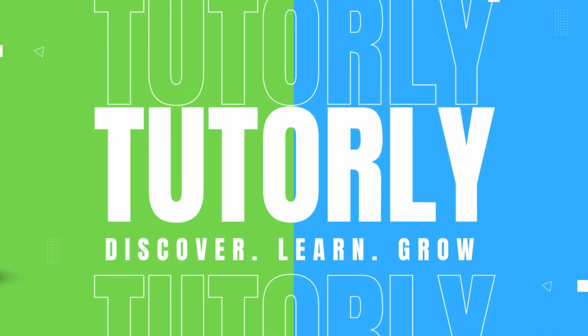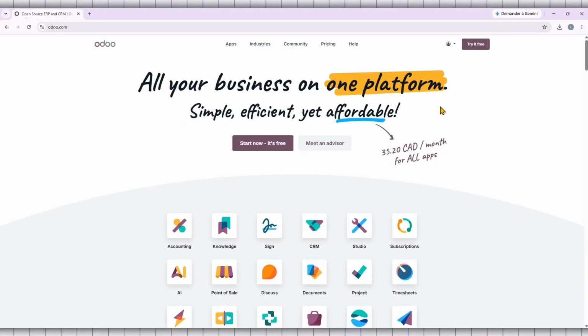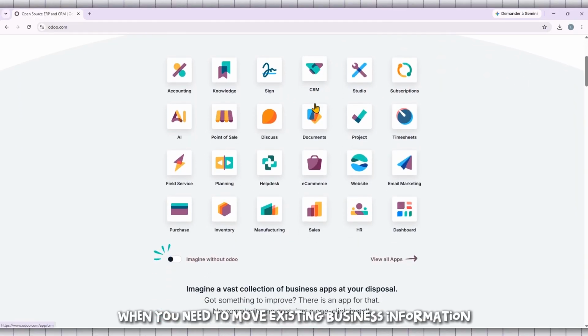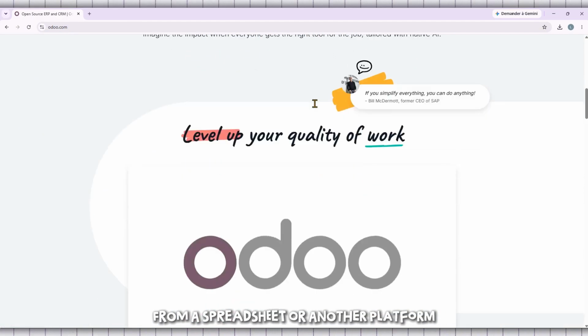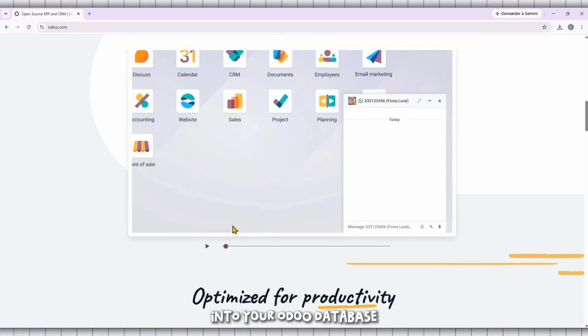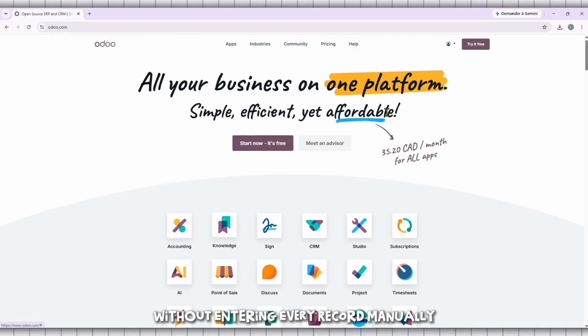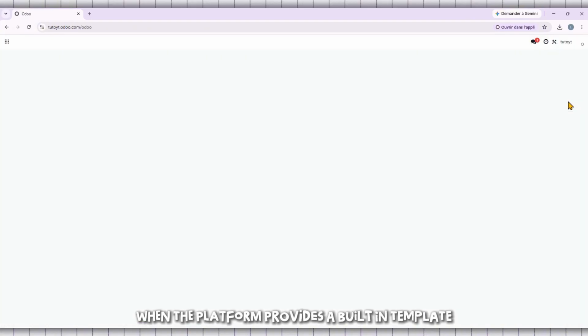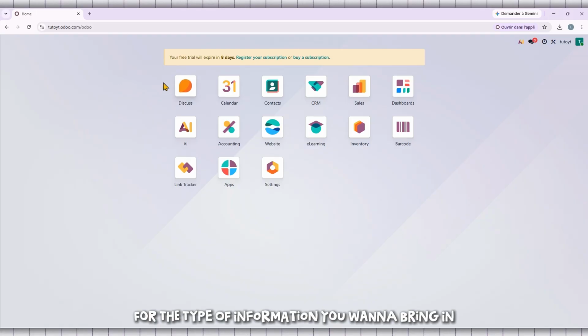So in today's video, I'm going to show you exactly how to import in Odoo. This is a useful skill when you need to move existing business information from a spreadsheet or another platform into your Odoo database without entering every record manually. Importing data into Odoo is usually very straightforward, especially when the platform provides a built-in template for the type of information you want to bring in.